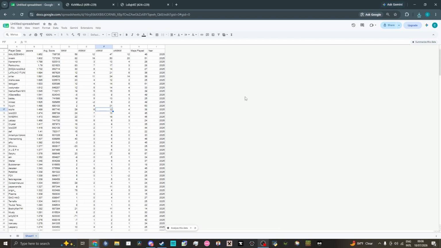Hey, I have created a new stat for OSU stat keeping. It is called expected WAM or WAM, depending on which one you want to use. There's two of them. So first off, what is the purpose of the stat? What does it do?